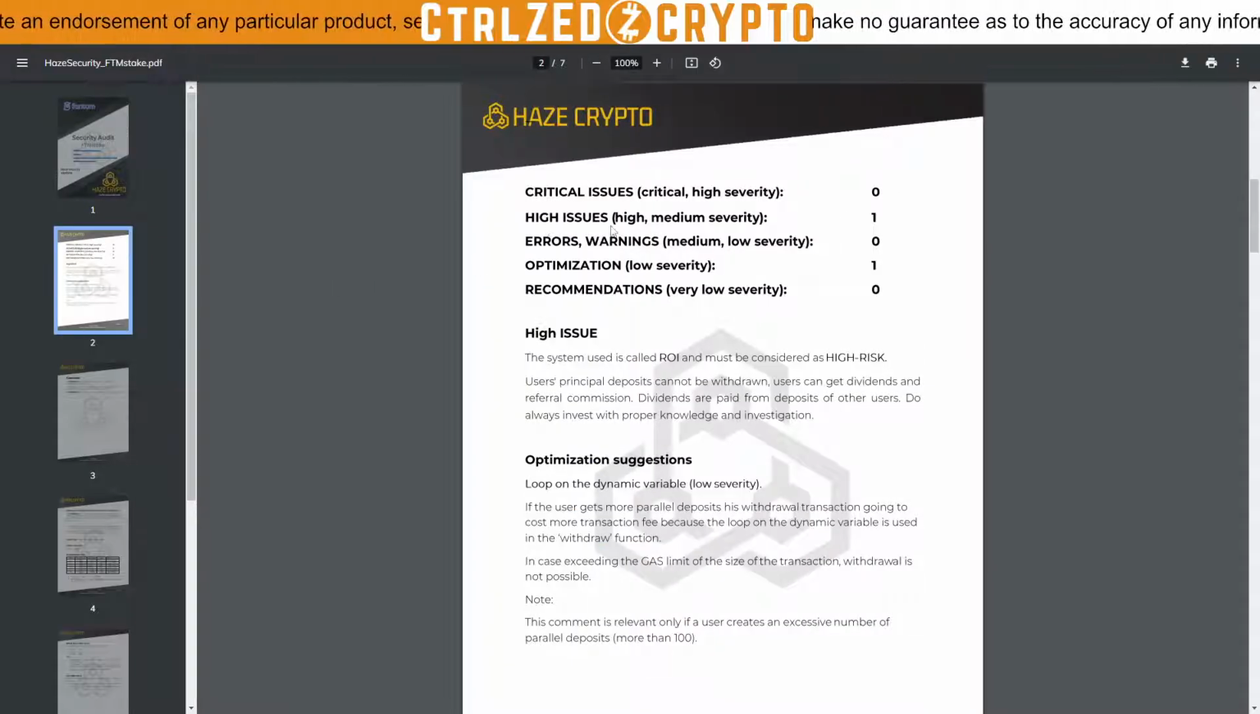So we've got our usual high issue here, the ROI issue, which is present for all of these apps. If you don't know what this is, I suggest you watch some of my videos or some videos on other channels explaining what ROI apps are. Essentially, they are Ponzi schemes, and you should be aware that they are fundamentally high risk. But what we're trying to do is evaluate how risky they are within that context and whether it's possible to make any money.